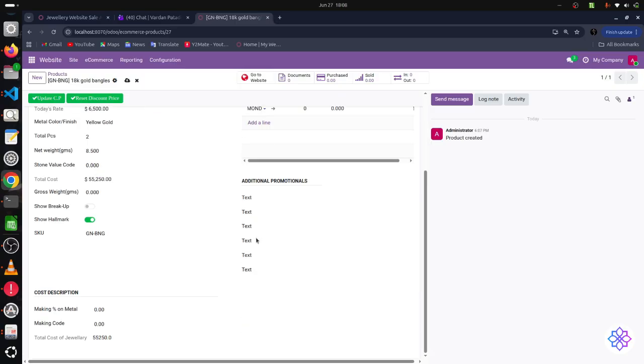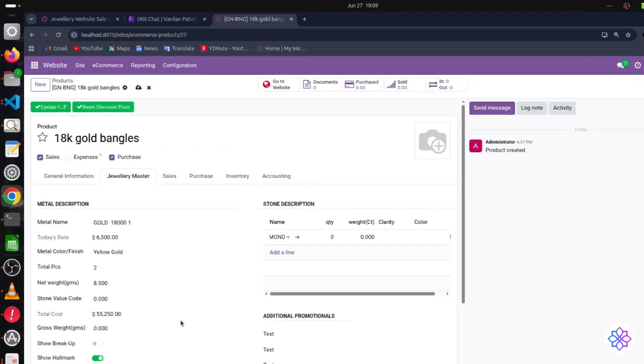And here you have the additional promotional sections, where you have 6 text fields. These are the extra lines of description that show on the product page on your website. For example, handcrafted designs available in all sizes, etc. So whatever you type here, it will show as bullet points on the website product page. Then it will calculate the total cost of the jewelry, and you can just save the product.